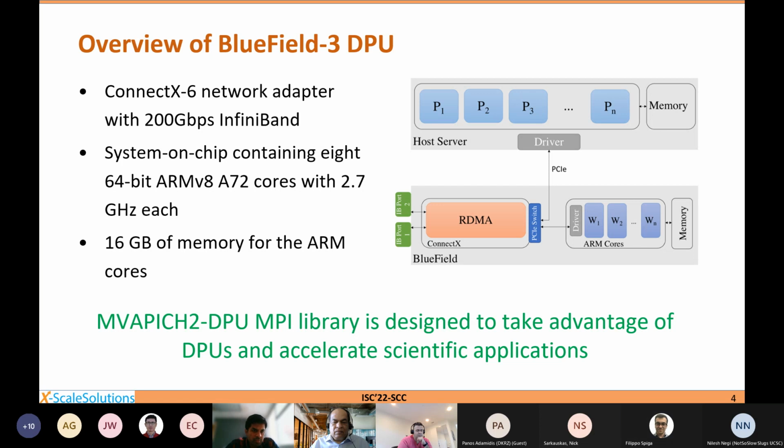So when you allocate the nodes, you allocate the whole bunch of nodes, and from the script that you run, you will use the mVapage DPU that will do the communication with the DPU itself and will handle all that. So you don't really need to go inside the Linux on the DPU.